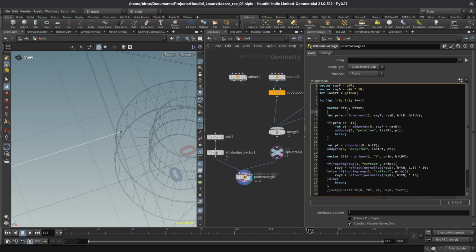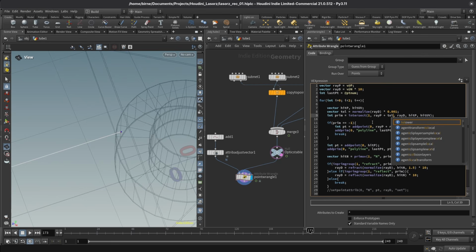For this, we are going to get another vector, a vector that we're going to call tol for tolerance. And our tolerance vector should point into the same direction as our ray D, our ray direction, but it just should be very, very tiny, very, very short. And we can do that by simply taking the normalized value of our ray direction, ray D, and just multiplying it or scaling it with a very small value, so maybe 0.001. And then in our intersect function, we're just going to take our tolerance and just add it to our ray position, like this, to just move our ray position again a tiny bit inward.